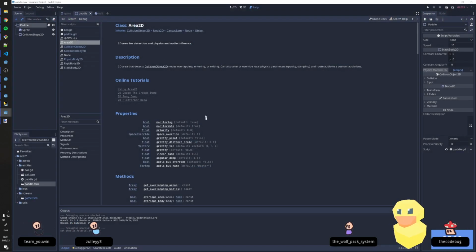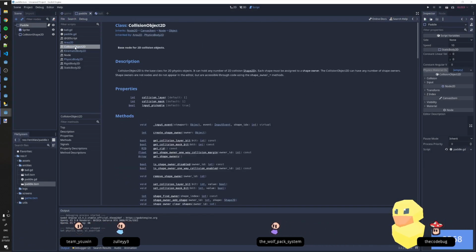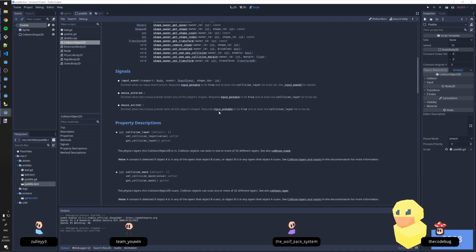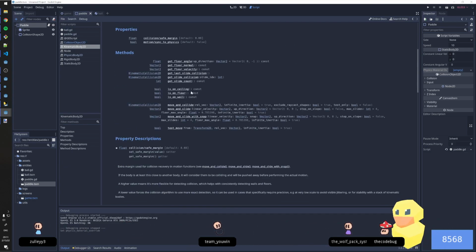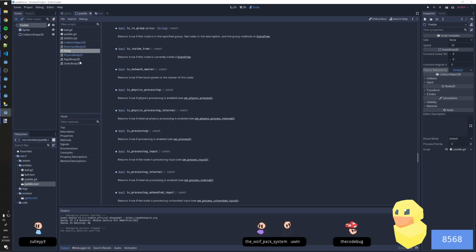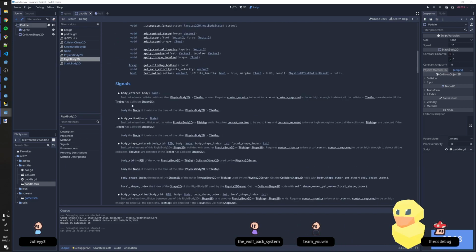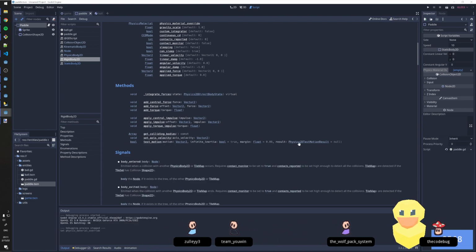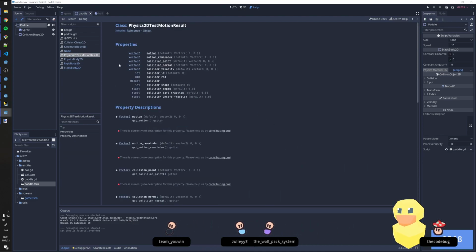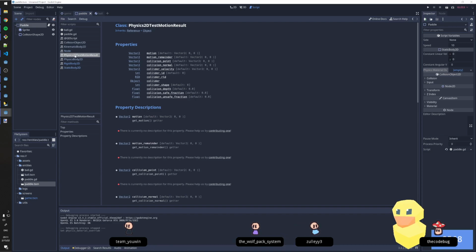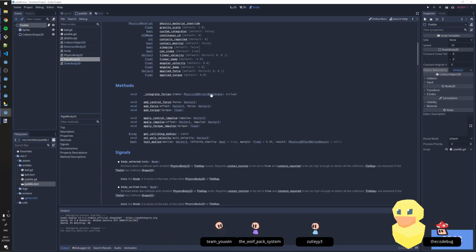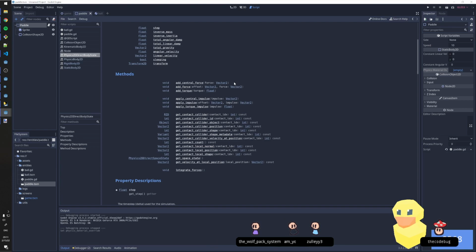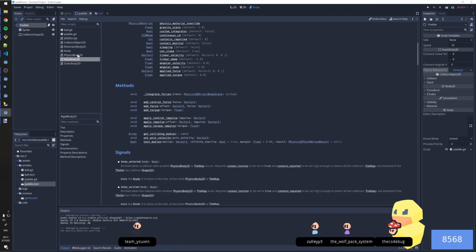What is it called? I've done this before. I just don't remember what it's called. It's making me feel very dumb. Which is fair. Is it this one? Test motion? No. Let's see. Is it this? I don't think it is. Contact collider. Space state integrate forces? No.